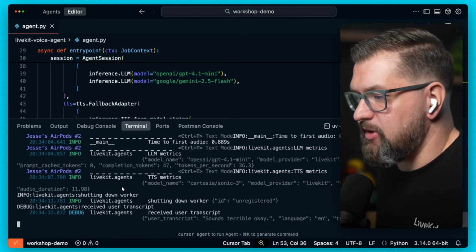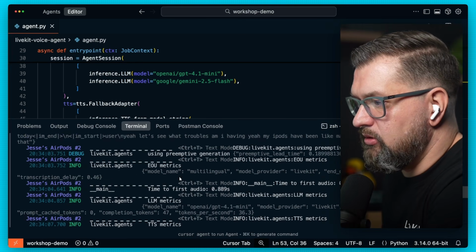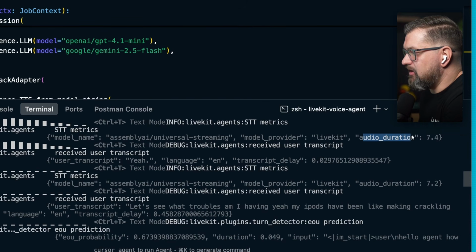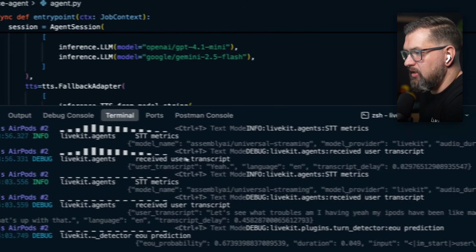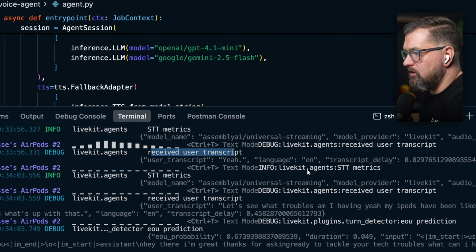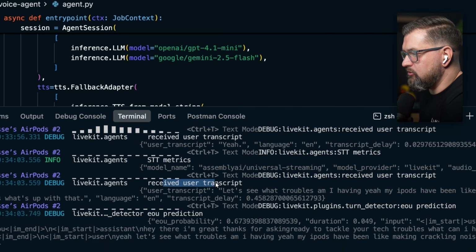Okay, let's take a look at these metrics. So here we go. We've got some STT metrics here. We get the model name, the provider, and then the audio duration. We've got some received user transcript here. Let's move on. STT metrics again, received user transcript.